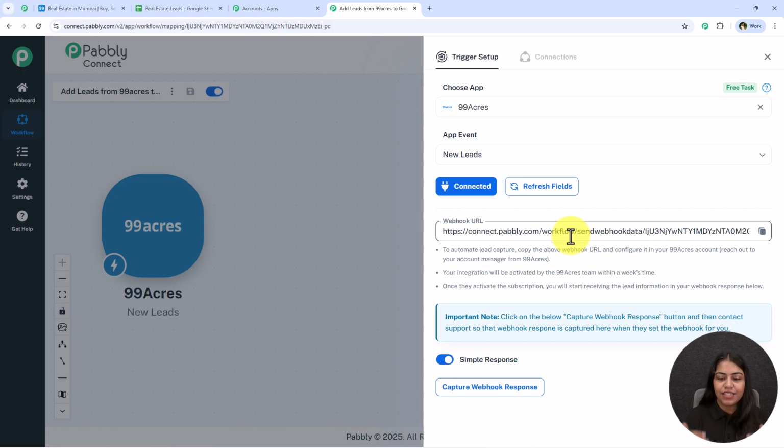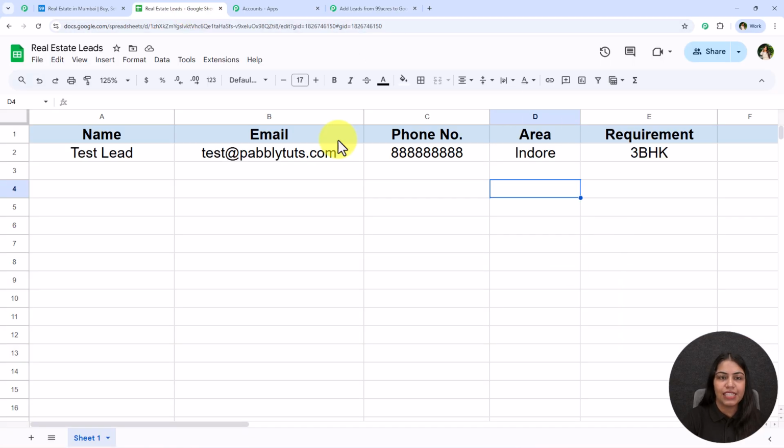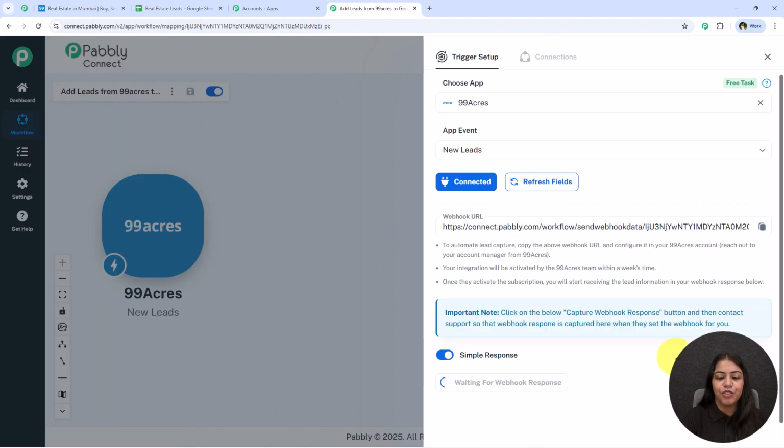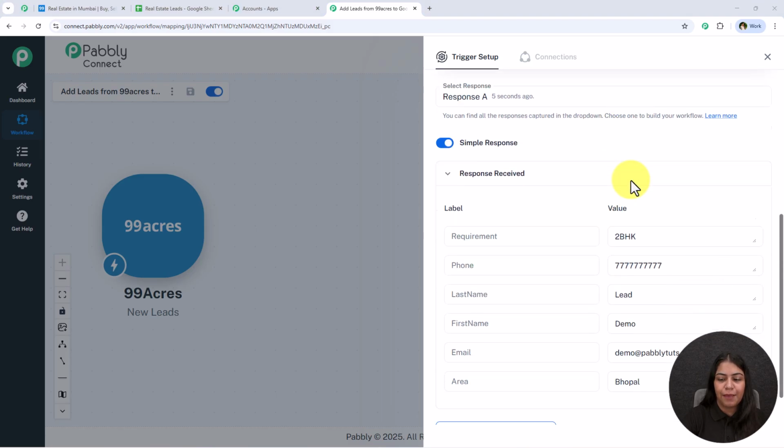And once they add this webhook URL in your account, you will start receiving the lead information in your webhook response. So I have already added this webhook URL in my account. So I'm going to first capture this webhook response, which is the details of my lead, which further I'm going to add in my Google Sheets. So let's capture this webhook response. And now you can see that 5 seconds ago we have captured the lead details.